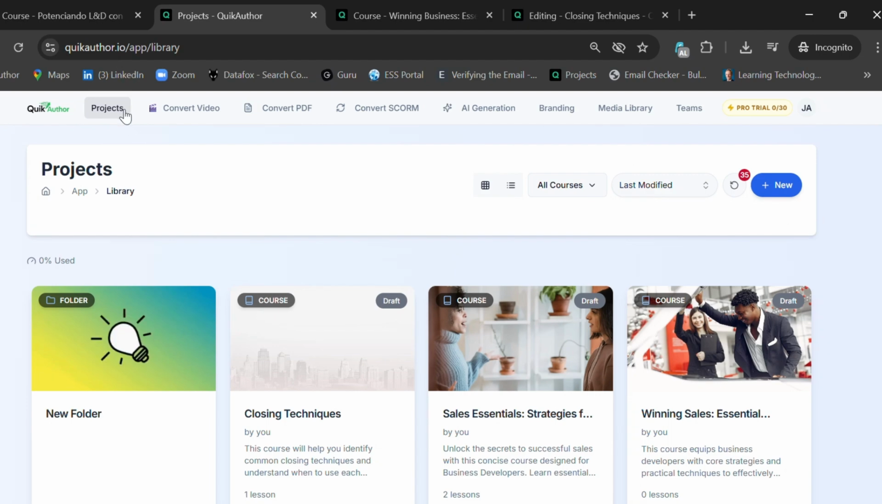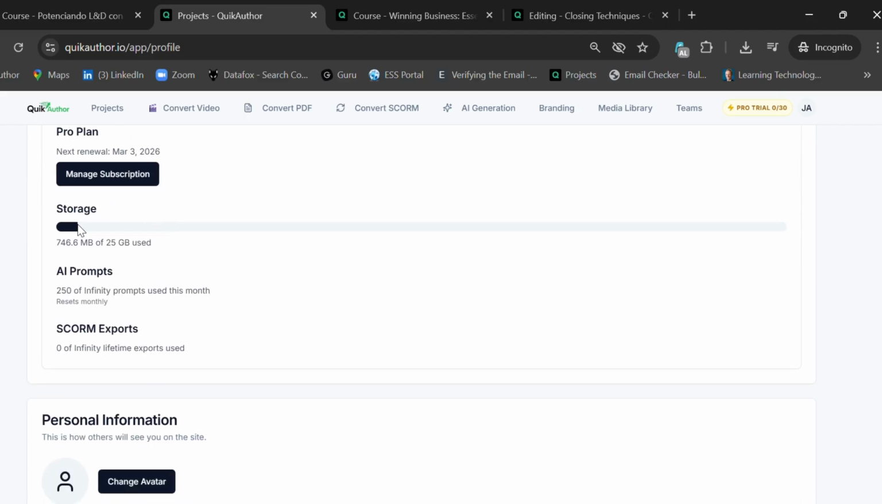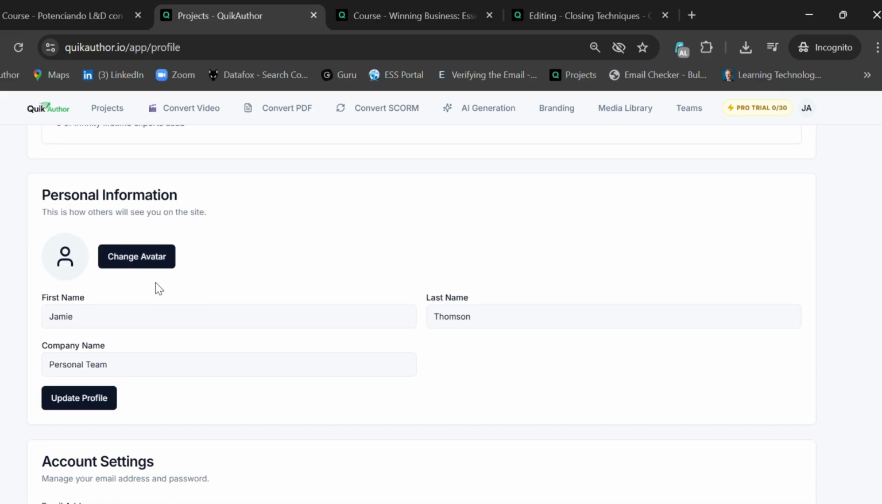Okay, so let's take a look at the profiles area. What you need to do is just click onto your icon on the top here. You'll find profile. Here you'll be able to see your allowance, so how much you've used of the allowance that you have. You can also change your avatar if you want to.